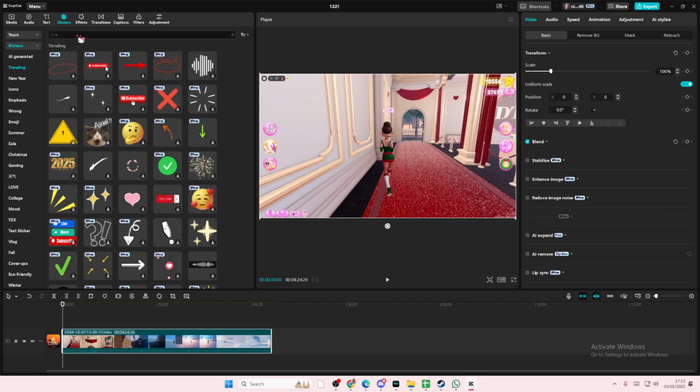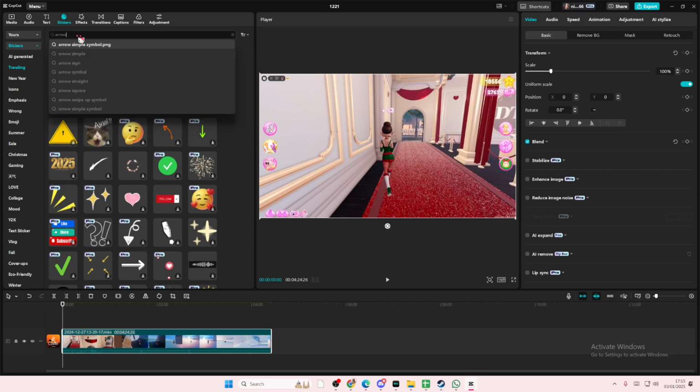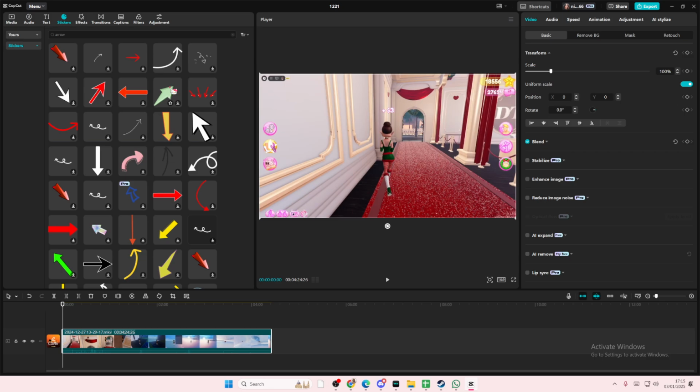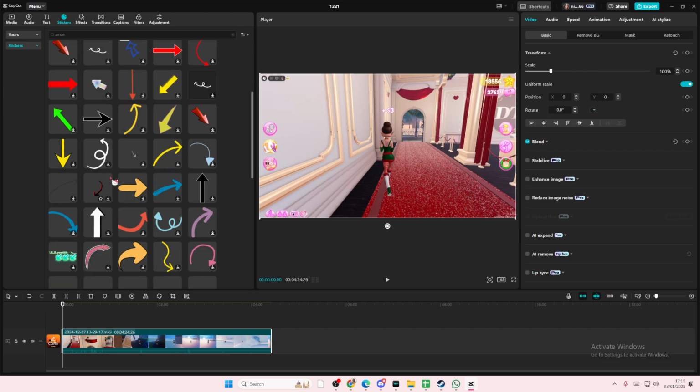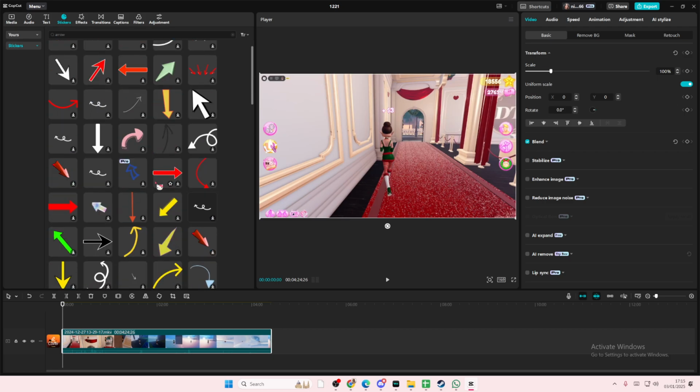There's a lot of options, but if you just search arrow or arrows, this will show up and you can basically choose the one that you would like to use. There's some that's animated like this one. There is some that isn't animated, but I'm just going to select the animated one here.